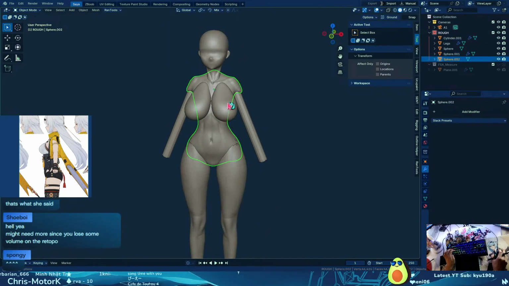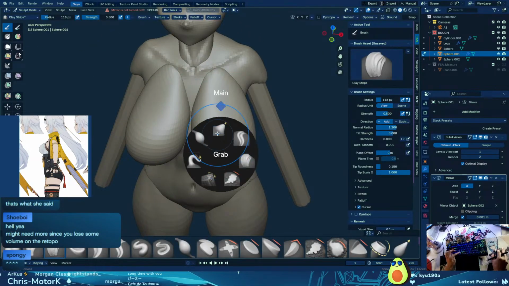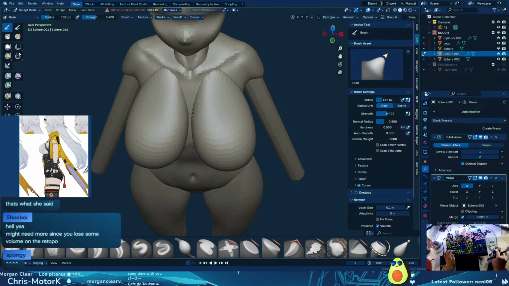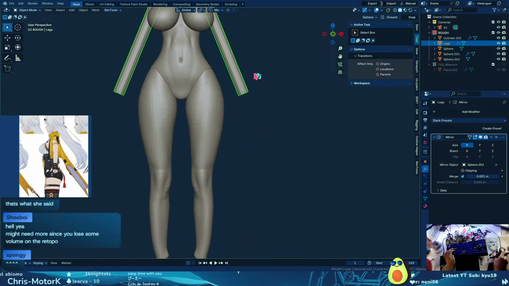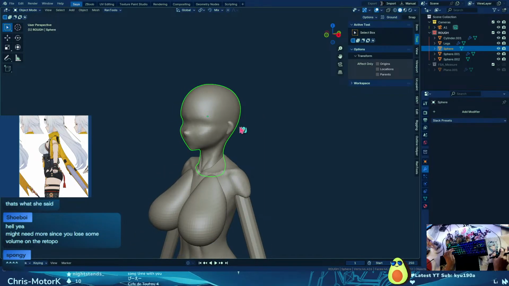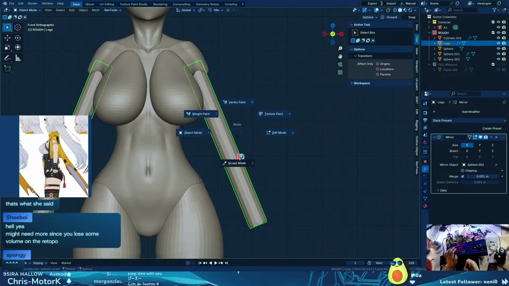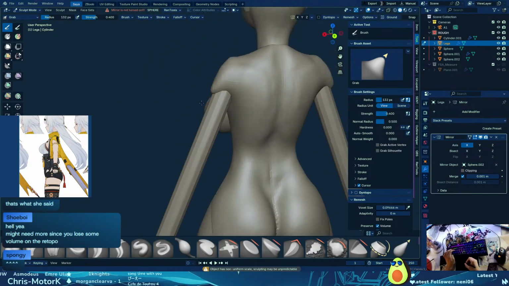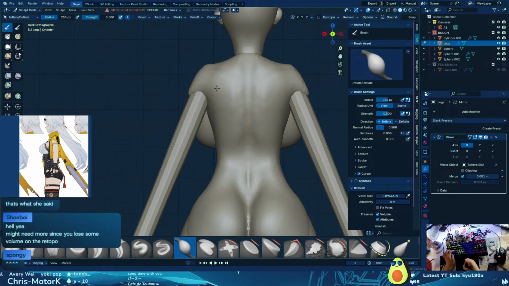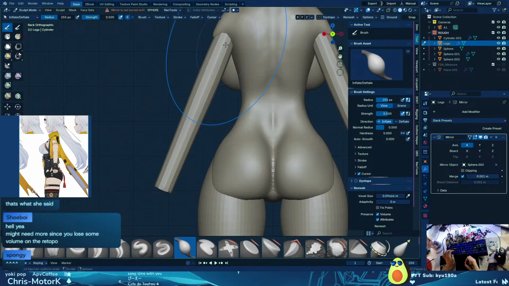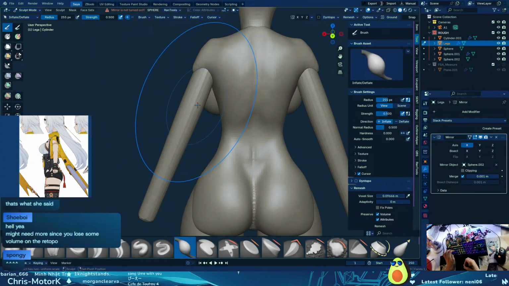So we did the legs, the body, and then we started the breasts. Now I do want to go back to the head. Or no, let's do the arm. Arms, I'm not good at arms. I don't know why I struggle with arms. It's too thin. Let's kind of increase it a little bit. Remesh.